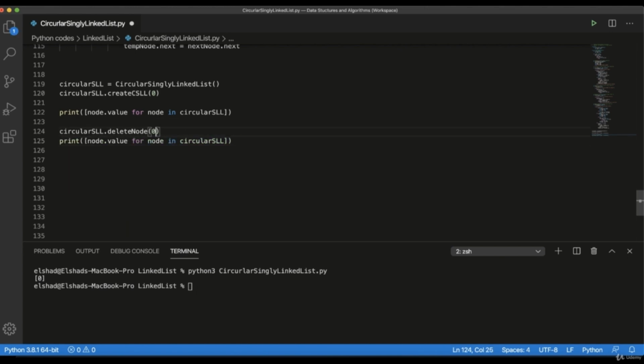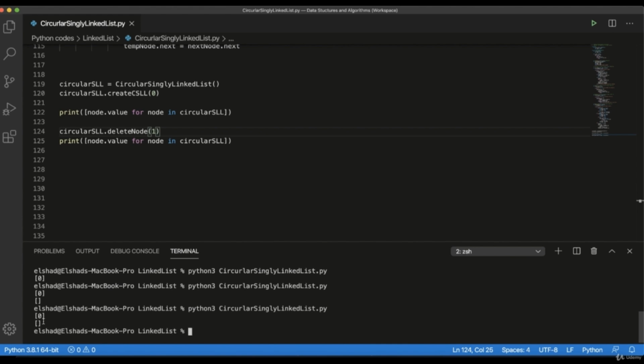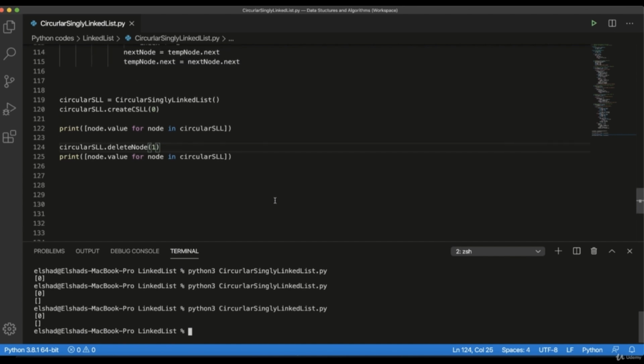For now I will put, for example, 0, which will delete the first element. If I run it, you see that initially we have one element, now we don't have any element. If I put 1 here also, it will be the same case. So if I put 1 here, you see that 0 gets deleted. So our function works perfectly.